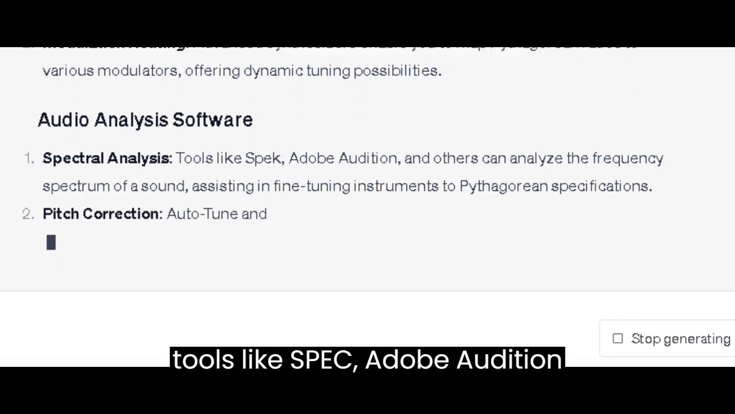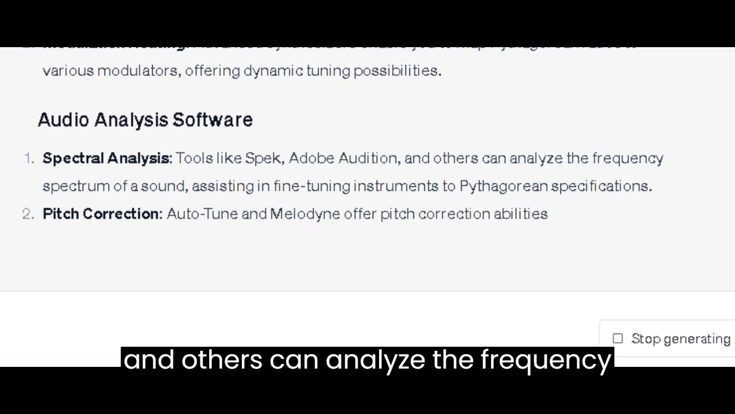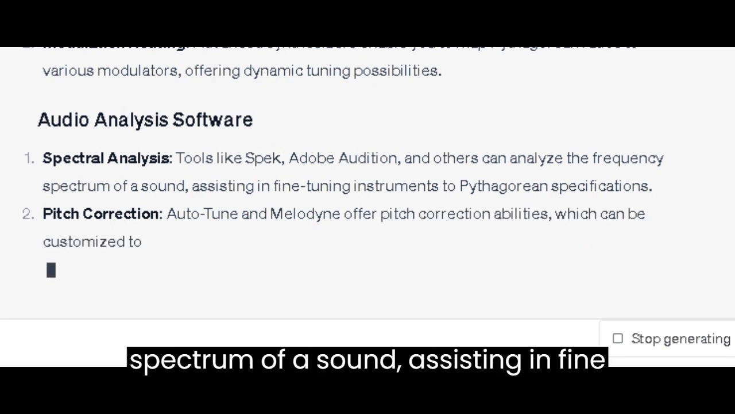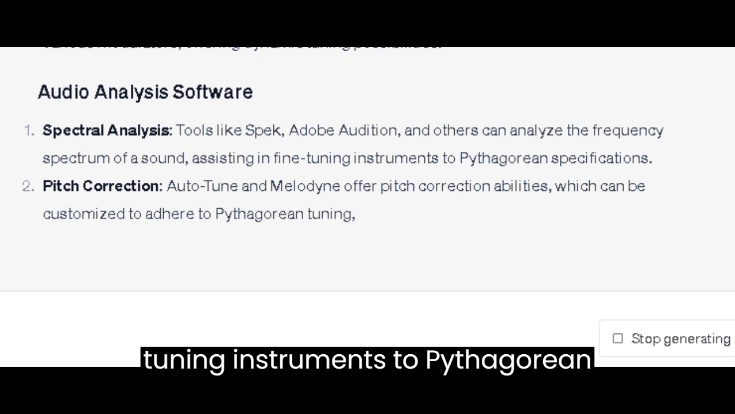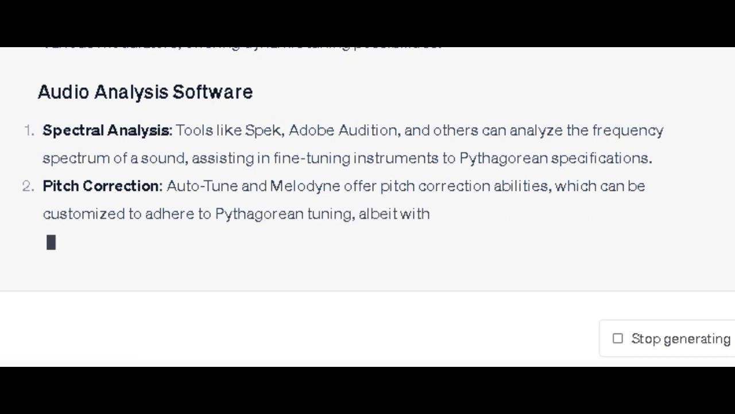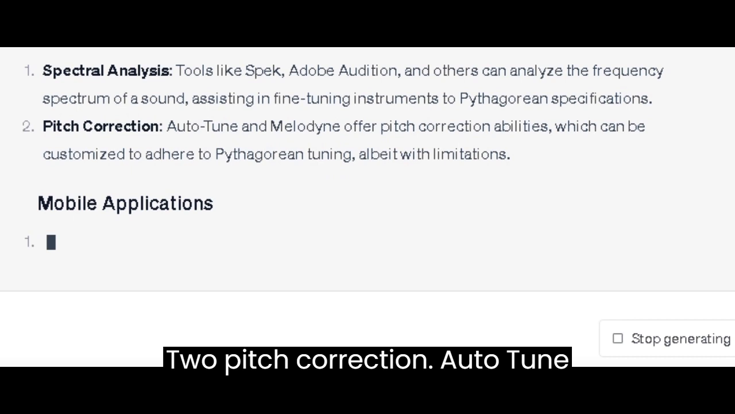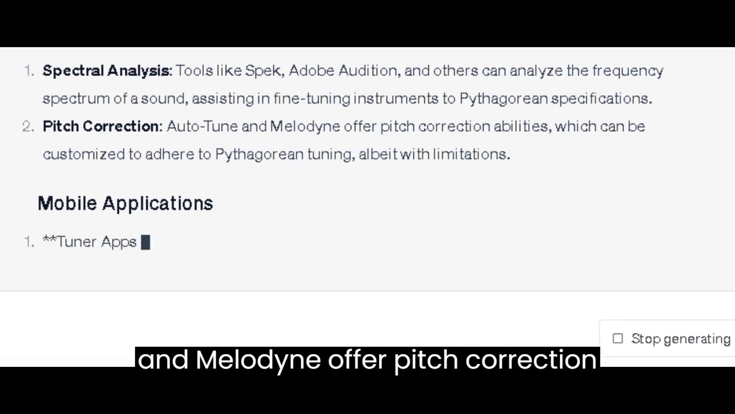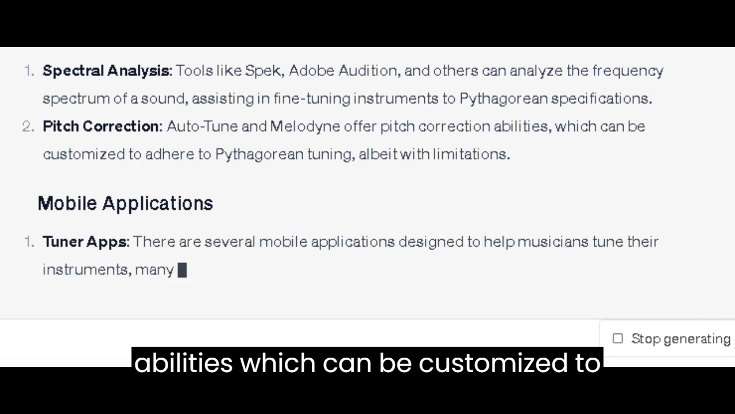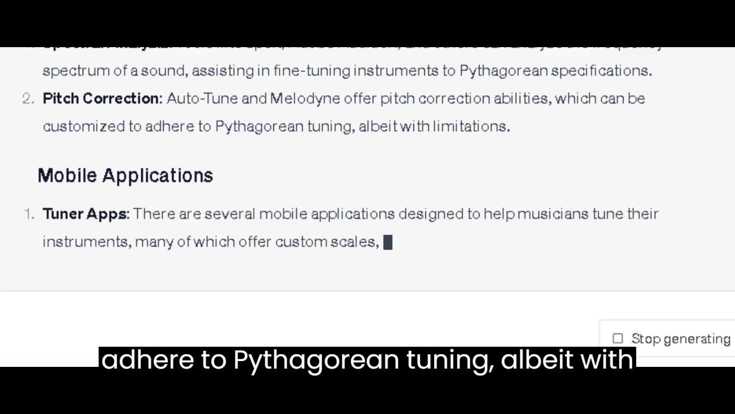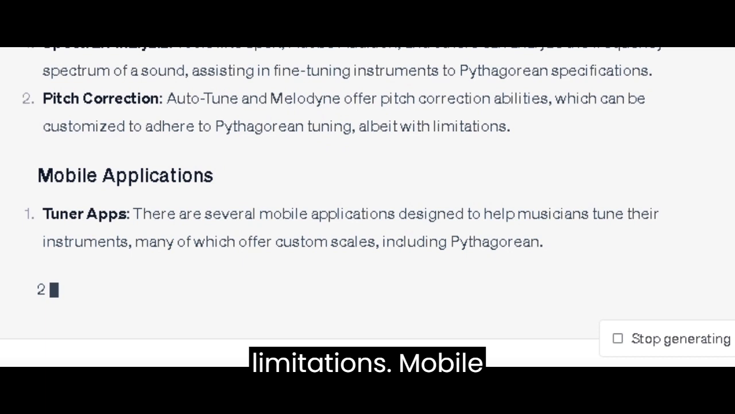Tools like Spek, Adobe Audition, and others can analyze the frequency spectrum of a sound, assisting in fine-tuning instruments to Pythagorean specifications. 2. Pitch correction. Auto-Tune and Melodyne offer pitch correction abilities, which can be customized to adhere to Pythagorean tuning, albeit with limitations.